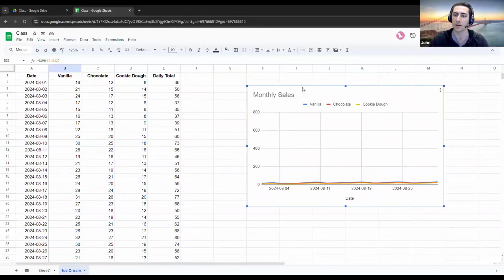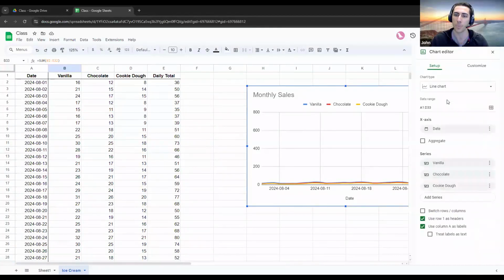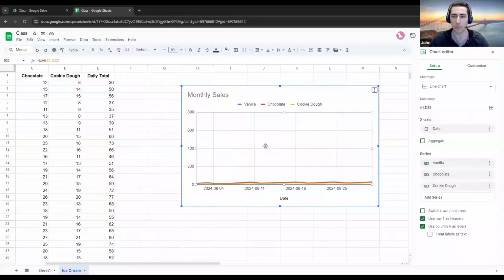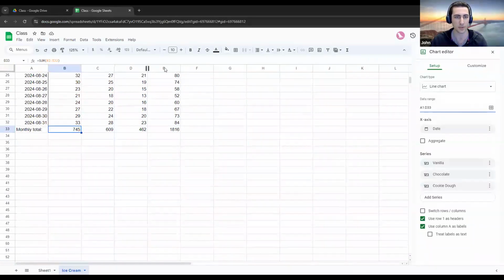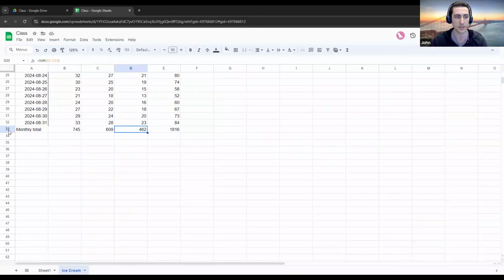So we can go back, click on this once to highlight it and go to the three dots to edit the chart. And now we can make some changes. So that way this is again showing us the data that we want to see. And what's interesting to us right now is this data range. So right now it's doing A1 to D33. And let's look at the spreadsheet and see exactly what D33 is.